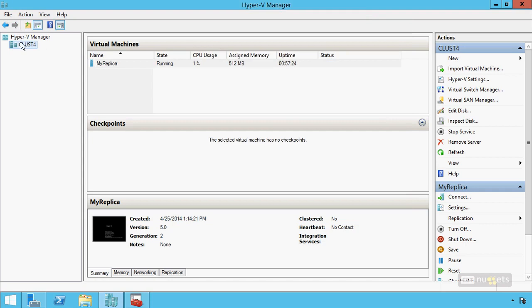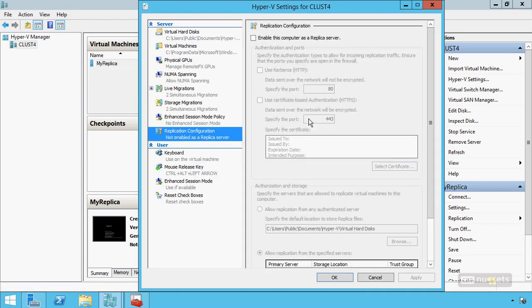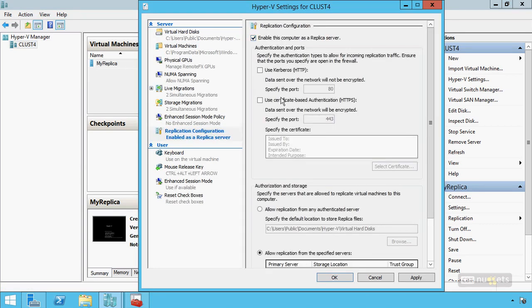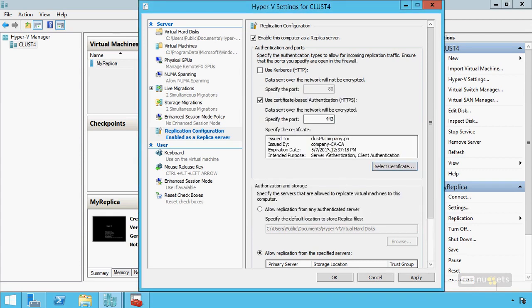And then if I go back over here to clust4 and the Hyper-V settings, let's see if I've now got all the bits in place to turn on HTTPS-based authentication. Bam, bam, and select. And what do you know? There's the certificate I can use for authentication. See, I told you, the problem with certification and certificates is not that they're hard. It's just that you can really overthink them.